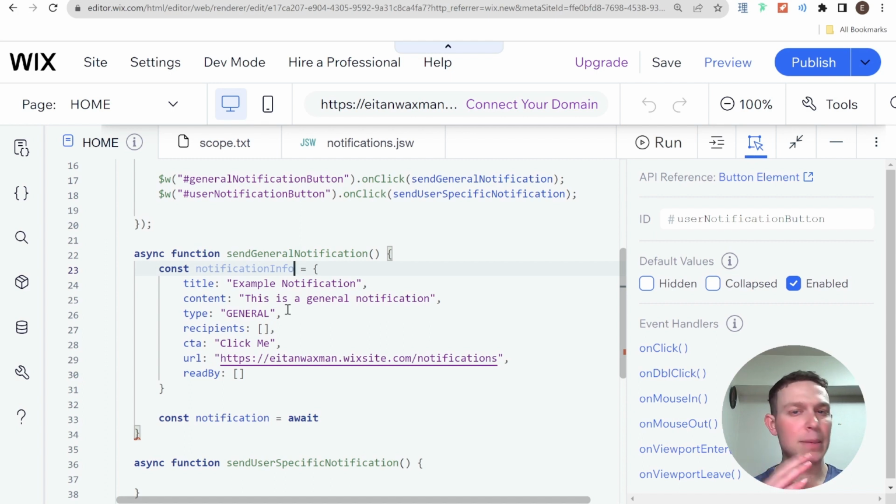And I often do this. I name something one thing in the beginning, and then as I think of a better name later on, I'll change it either just to improve comprehensibility or to improve the general alignment of names throughout the project. So here we have notification info.